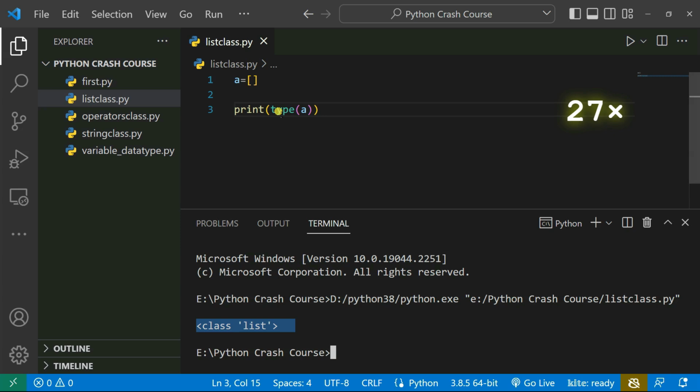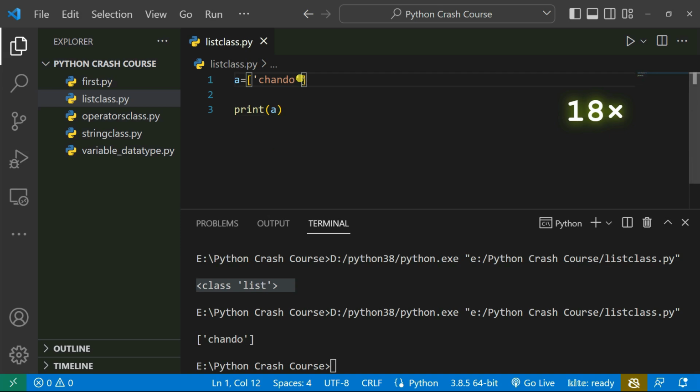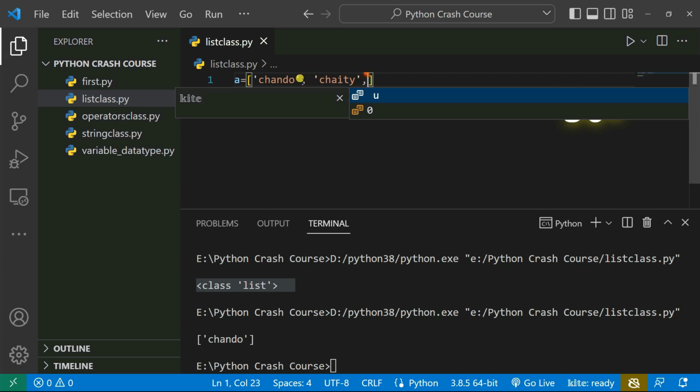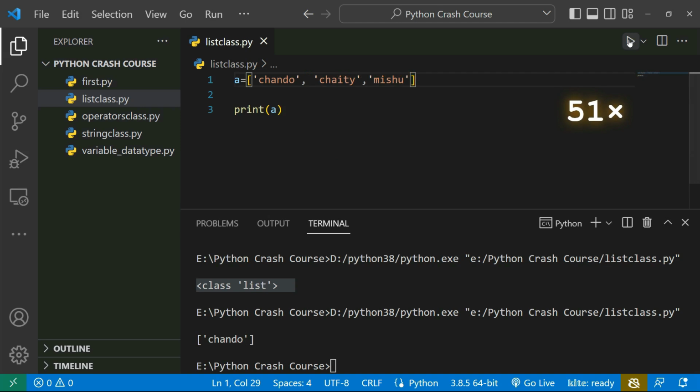Now inside this list, I can give some values. Let's give the value Chandu. If I try to print a and run, you can see Chandu. And let's give another name, let's say Chaiti. And let's give another name, let's say Mishu. If I run the code here, you can see all the names appear.